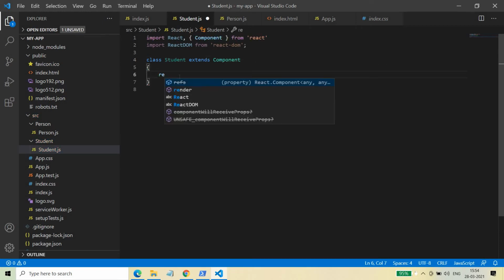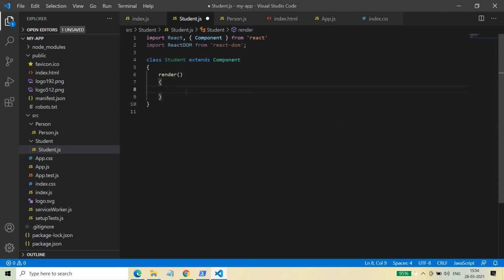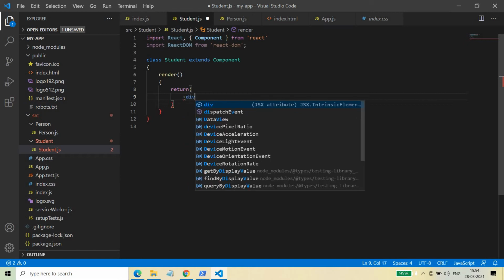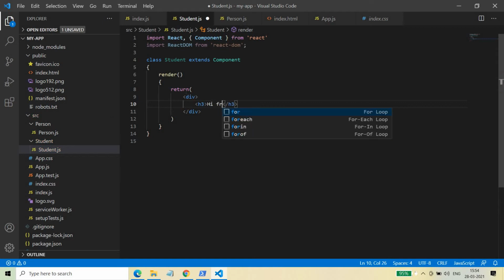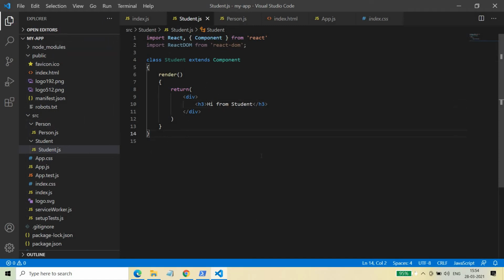And inside this class I just need to create a render function. Just need to define a render function. Inside this render function I just need to return what I want to return. So it's like a div and an h3: hi from student. Okay, so this is how you can create a simple class component. And here you can write export default Student.